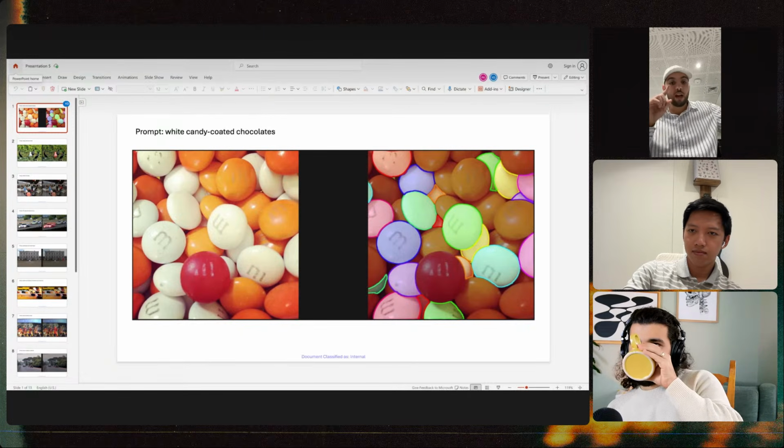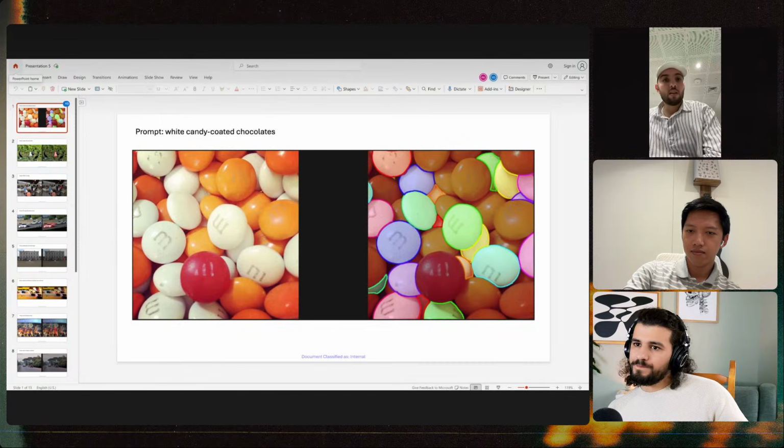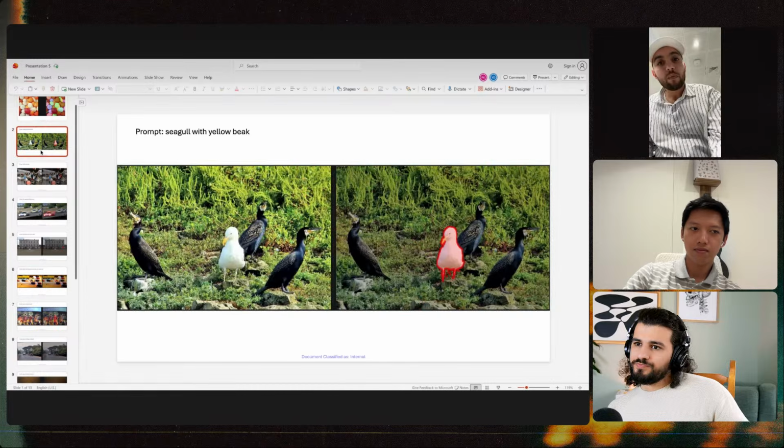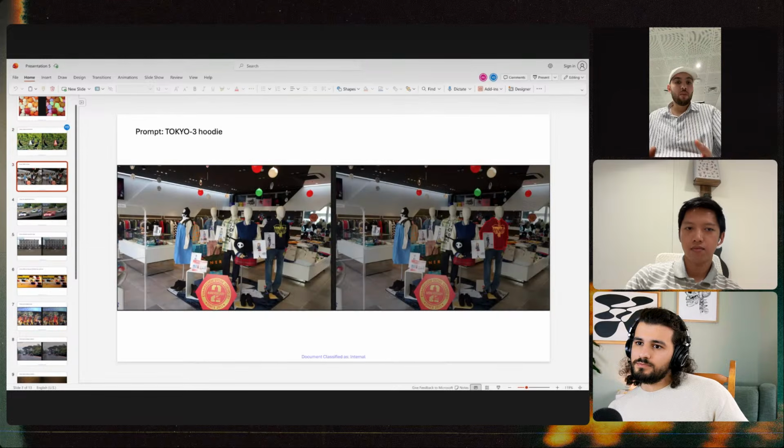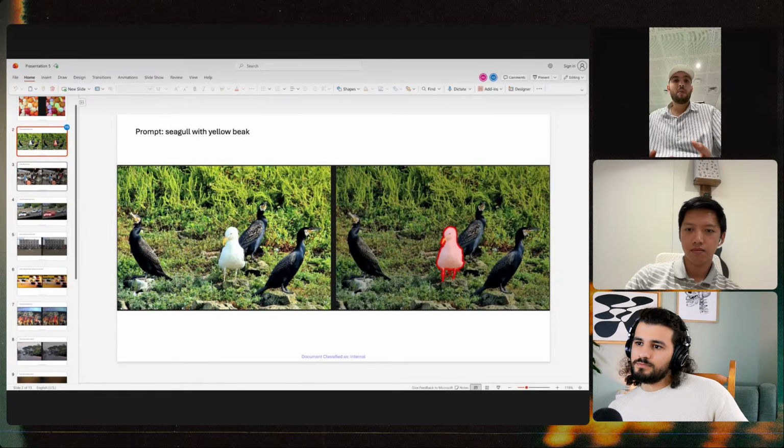We are using attributes to retrieve the objects of interest. The same thing for the second image, where you have a few birds in there, and the user can ask for seagull with the yellow beak. So among all of them, this is the one with the yellow beak. So just to illustrate to people, this is exactly what we mean by level one.